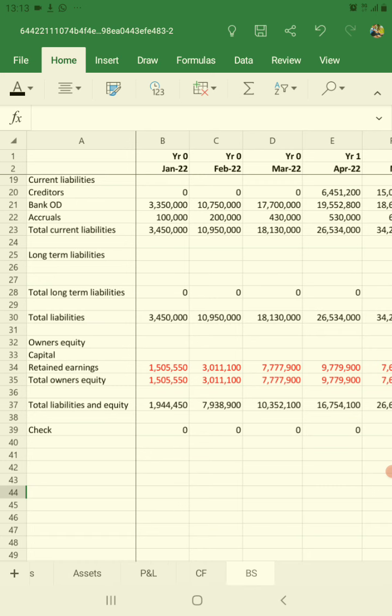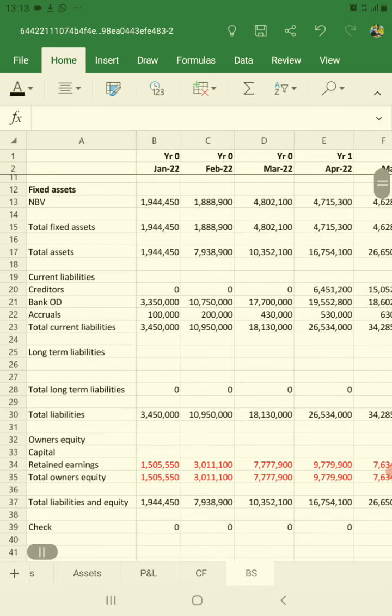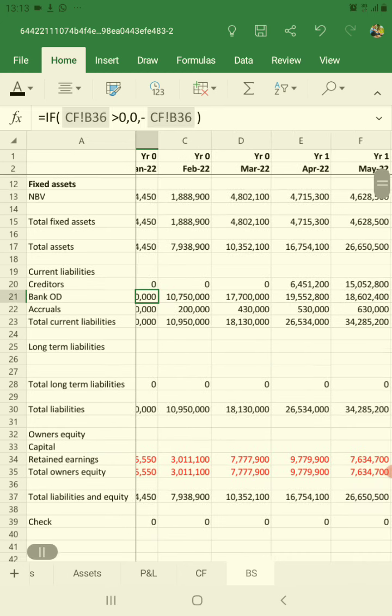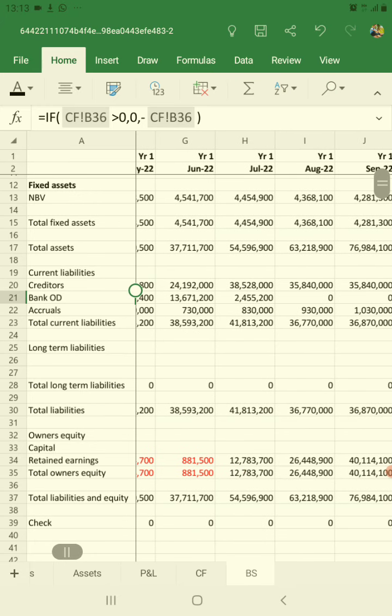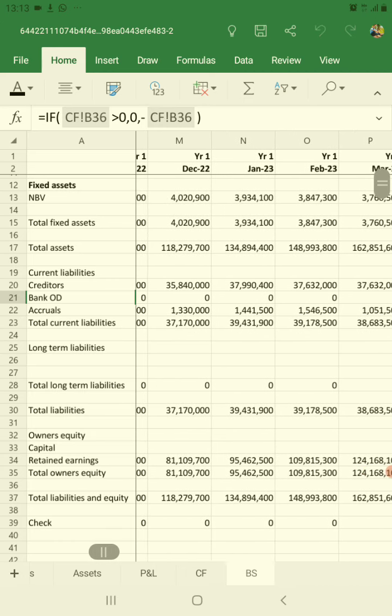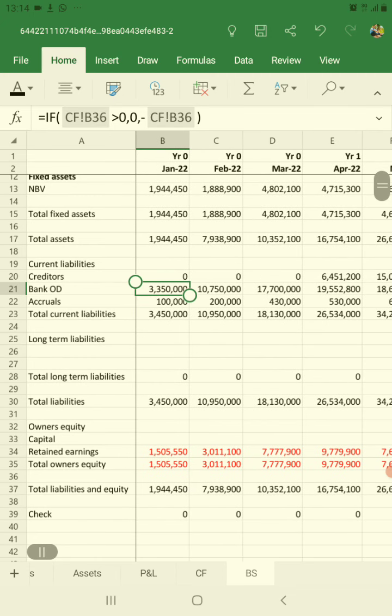If we go to the balance sheet, you will see on the bank overdraft side, we have bank overdraft from January here up to July. From August, we do not have bank overdraft. So I just wanted to let you know how that negative cash flow has been reflected in our balance sheet.